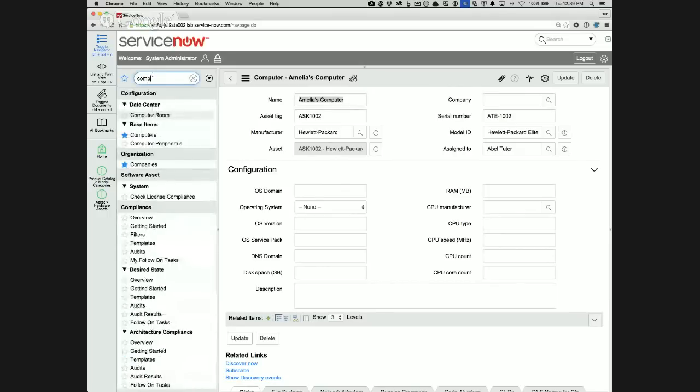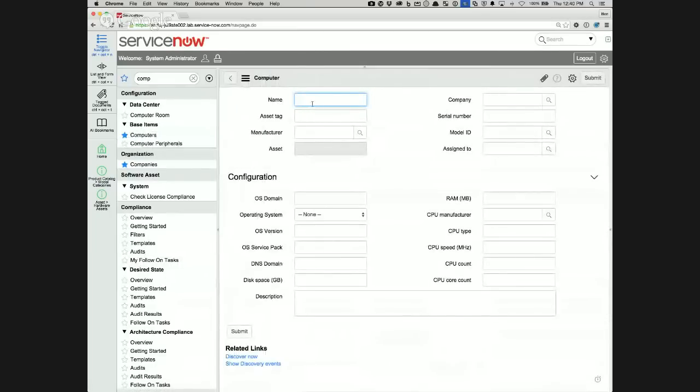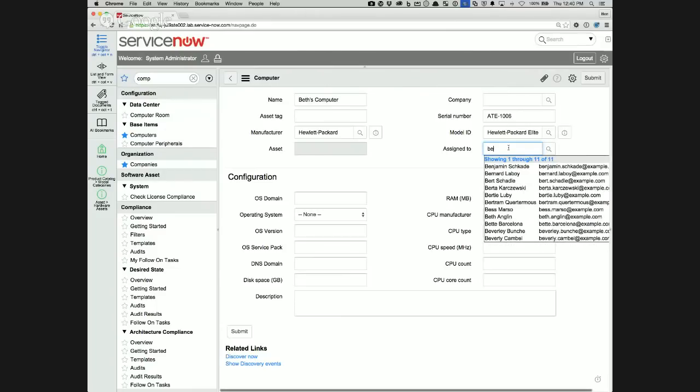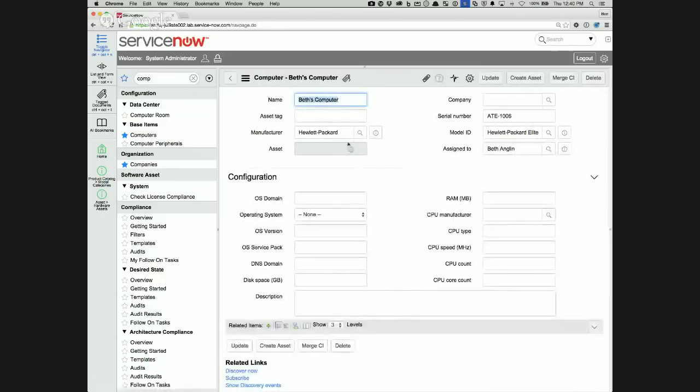I'm going to create one more CI here just to show you. It's going to be Beth's computer. I'm going to go with that same model. We'll make it England's. And when I save here, it's going to not create the asset, and I have that create asset button.